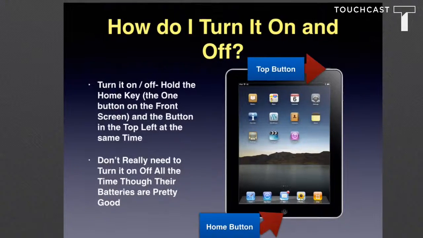So the first thing to note about an iPad is how to turn it on and off. Now, you don't really need to turn an iPad off. It goes to sleep as soon as you quit using it, and it doesn't really drain the power. So there's no real reason to turn them completely off pretty much ever. The only reason you would have to do that is in case you have to reset the iPad, which does happen occasionally, but not often.